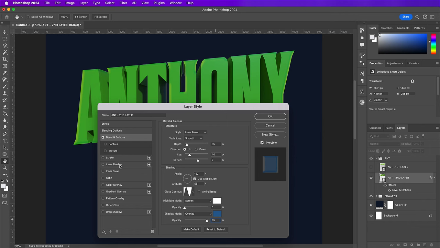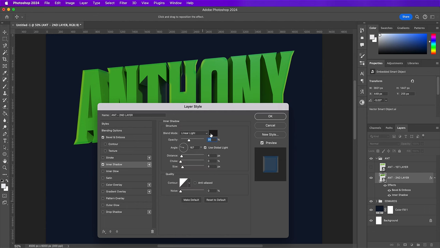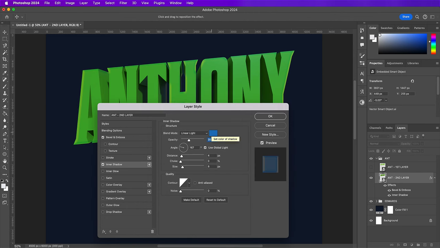Now let's add an inner shadow. Change the blend mode to linear light, and the color will be 1F74BC. The opacity will be 95% and the angle will be 81 degrees. And make sure use global light is unchecked. Change the distance to 85 and the size will be 95. For contour, change it to the last one in the first row. And noise will be 72%.